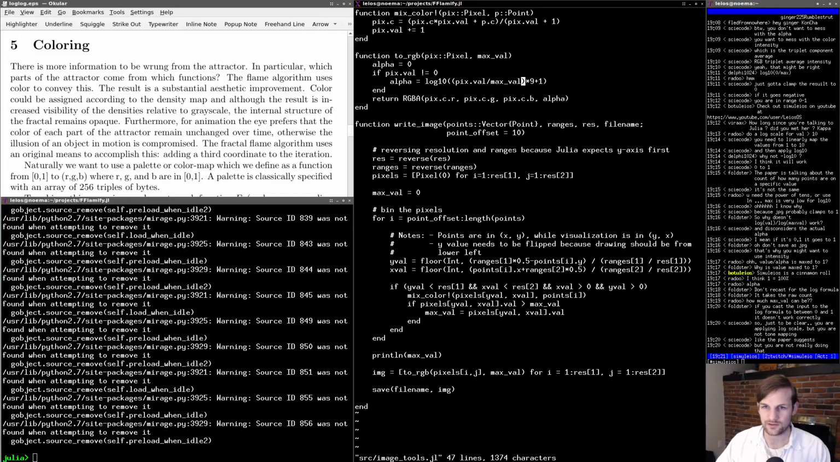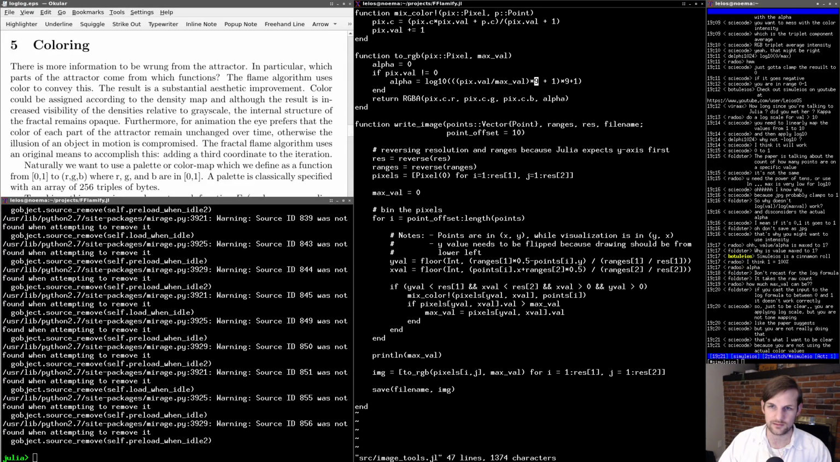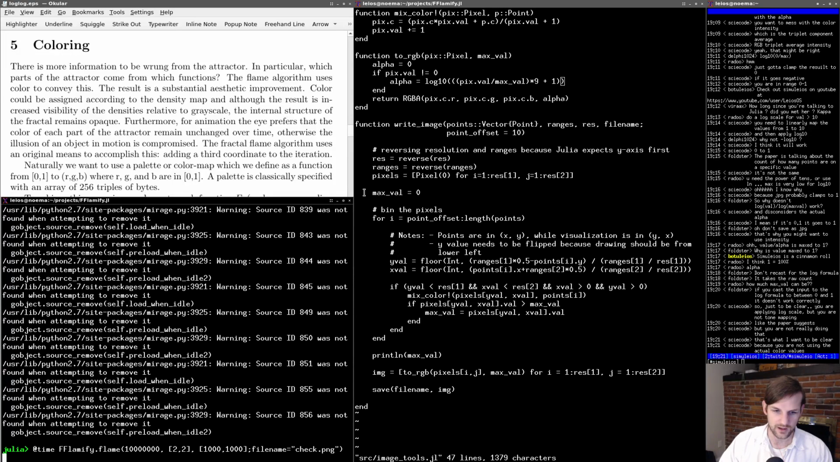Okay, I see. I want to do +1 in here, and that will give us a value between 1 and 2. So I want that to be times 9. So that'll be between 0 and 9, and then I add 1. And then in principle, that should do it. Let's check that.